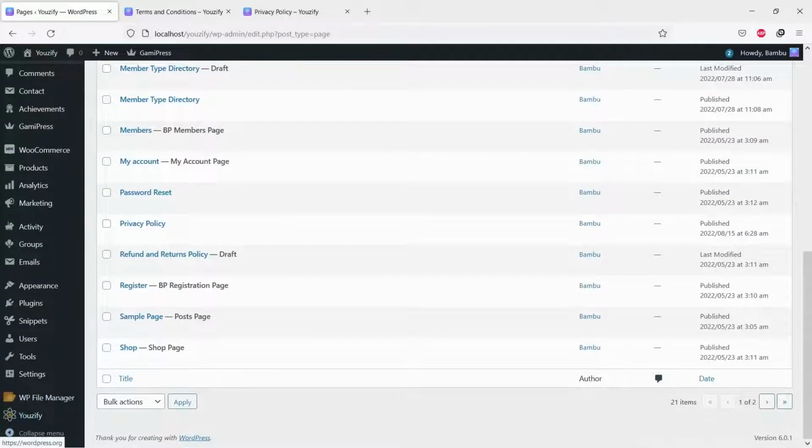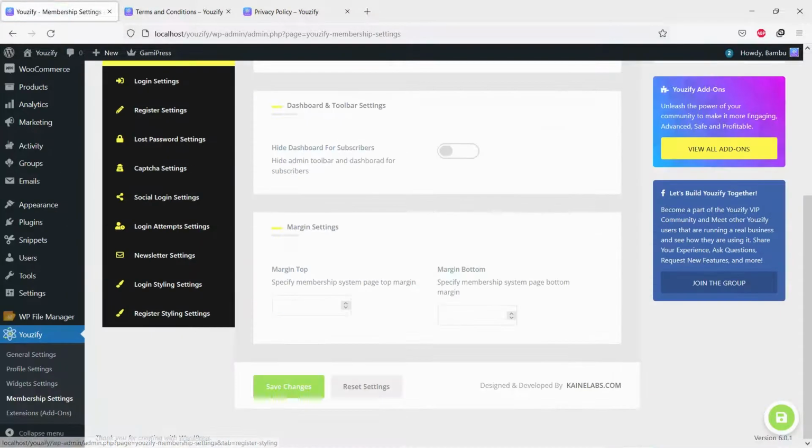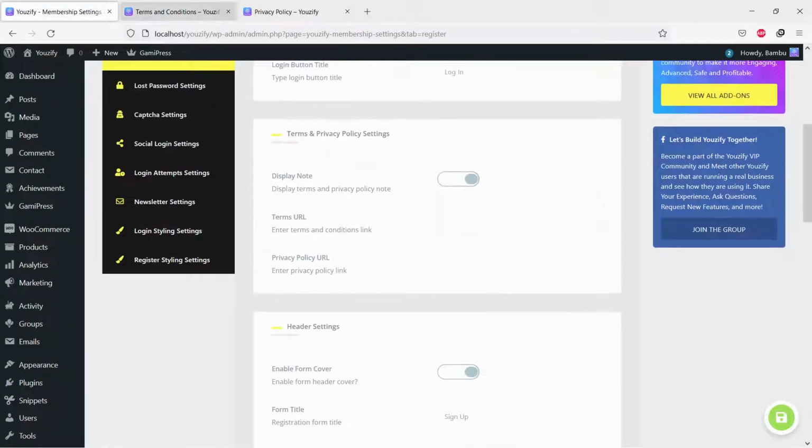Next step, navigate to Youzify panel, Membership Settings, and Register Settings. Scroll down until you find the Term and Privacy Policy Settings section and enable Display Note option. Fill term URL and privacy policy URL box with the URL page.